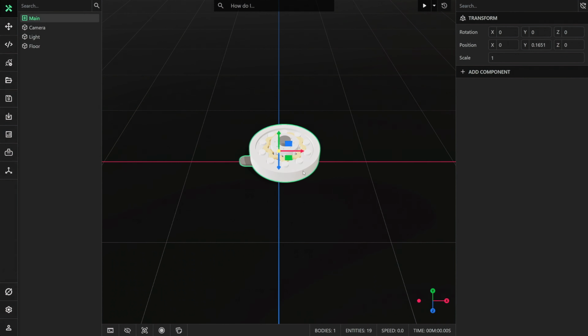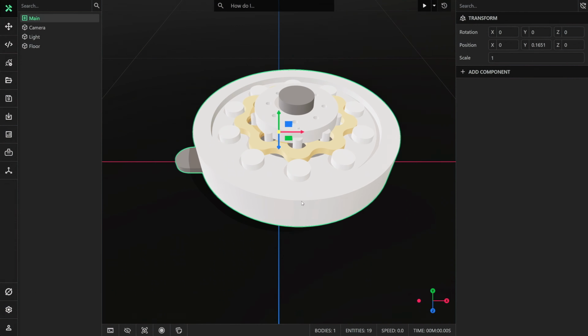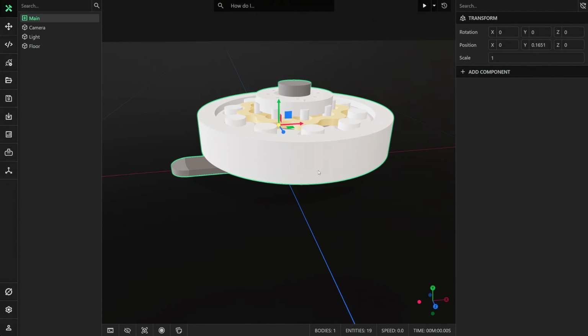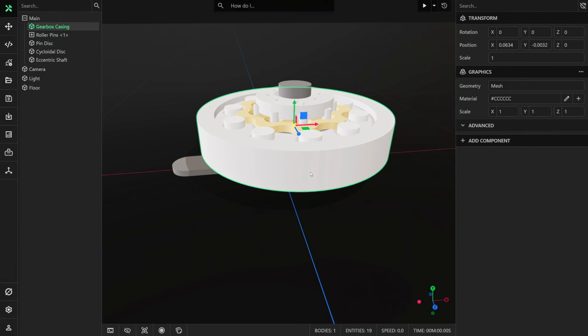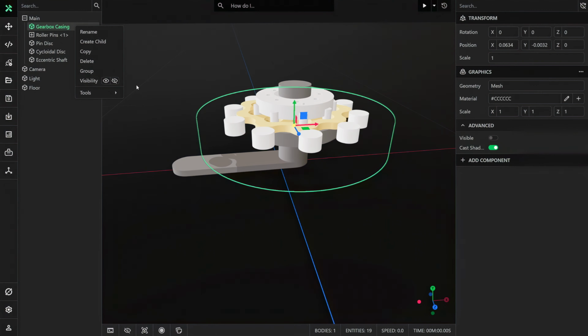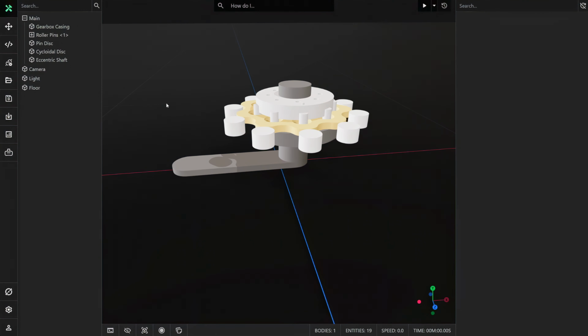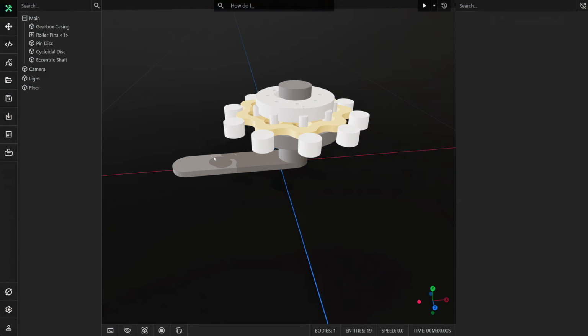Before we begin adding components to the various parts, notice how the casing on the outside of the mechanism is blocking our view of the interior. To hide a part, I'll first select the casing entity. Then, in the advanced category of the graphics component, you can toggle the visibility option, which will hide the entity from being shown in the viewport. Alternatively, you can right-click on the entity in the Explorer and then toggle the visibility of that entity from the context menu. We can now begin adding components.